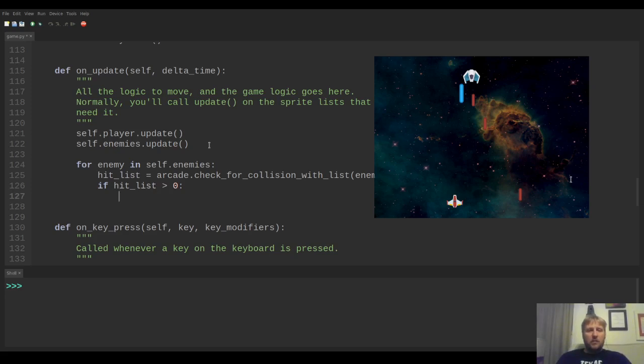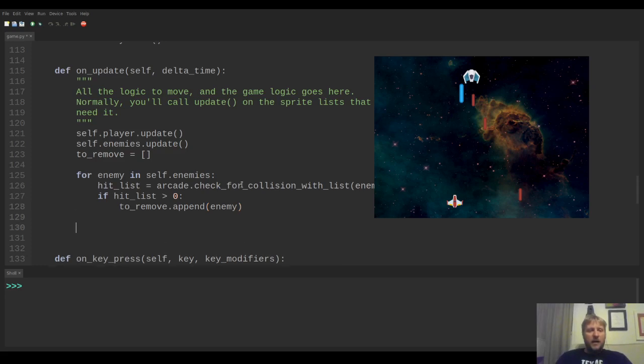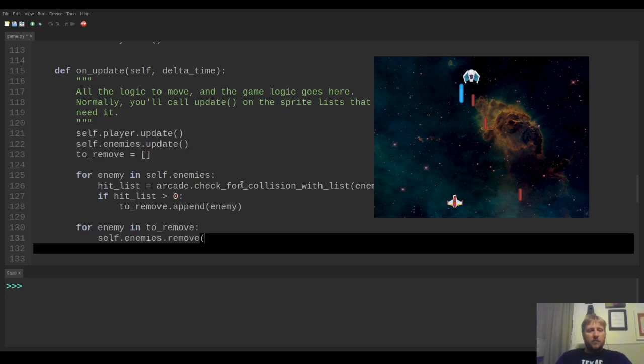from the enemies list. Okay, so what I'm going to do is come up here and make a list to remove, an empty list. I'm going to say to_remove.append(enemy). So if it got hit, then go ahead and append it. And then after this for loop, I'm going to say for enemy in to_remove, self.enemies.remove(enemy).